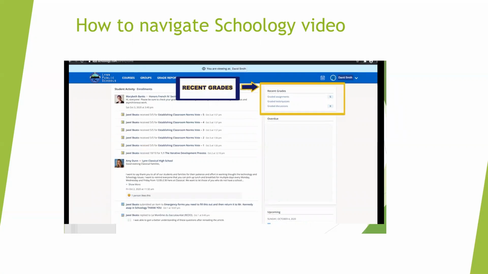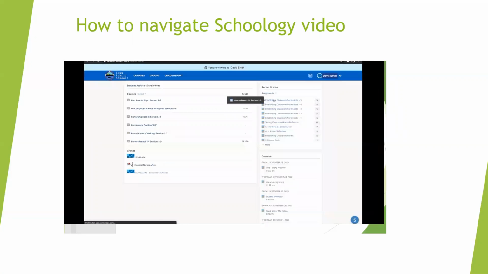The Recent Grades and Attendance area lists graded assignments, tests and quizzes, discussions, and attendance marks for the student. To view the graded items and attendance marks, click the item you'd like to view. For example, I will click on this assignment.